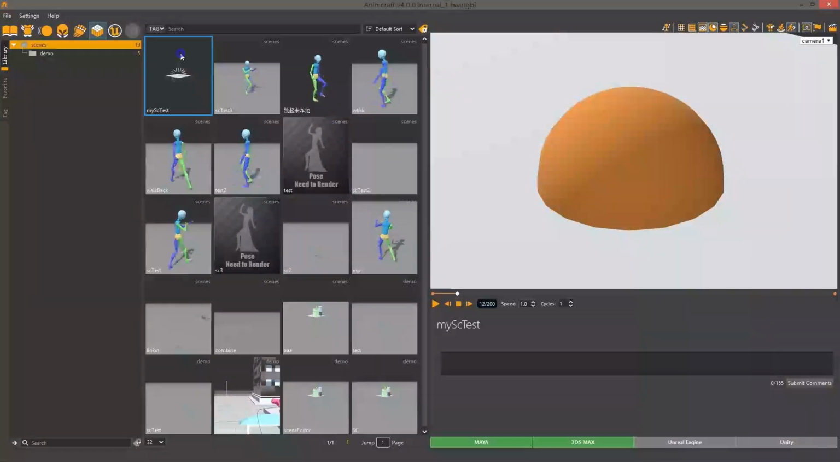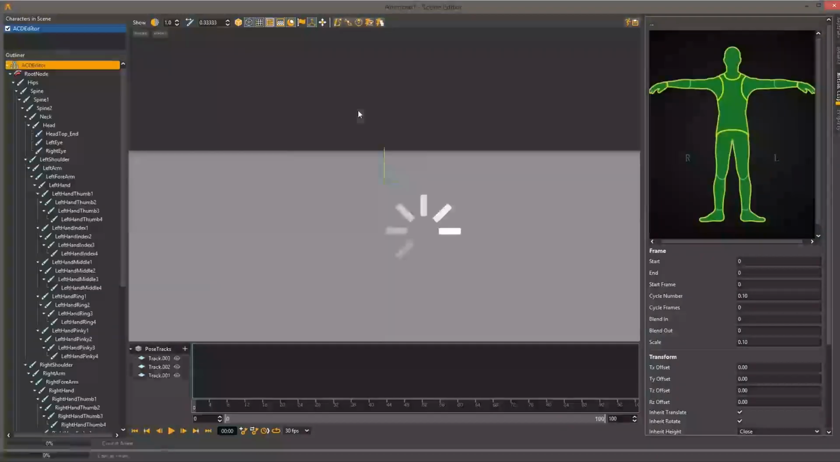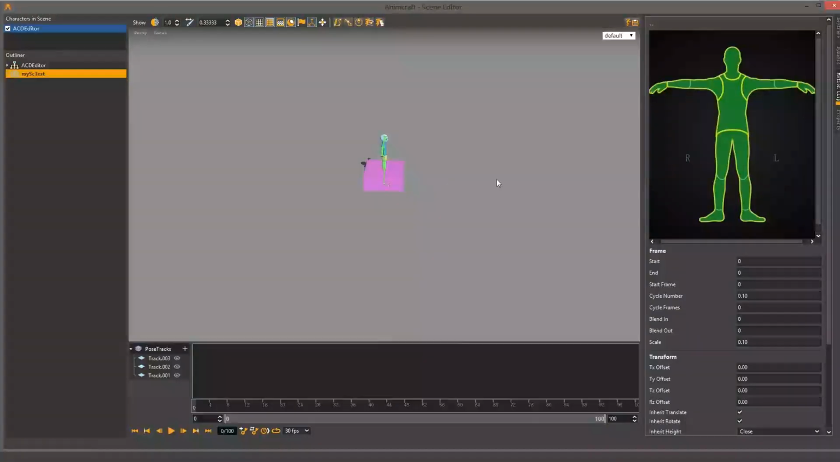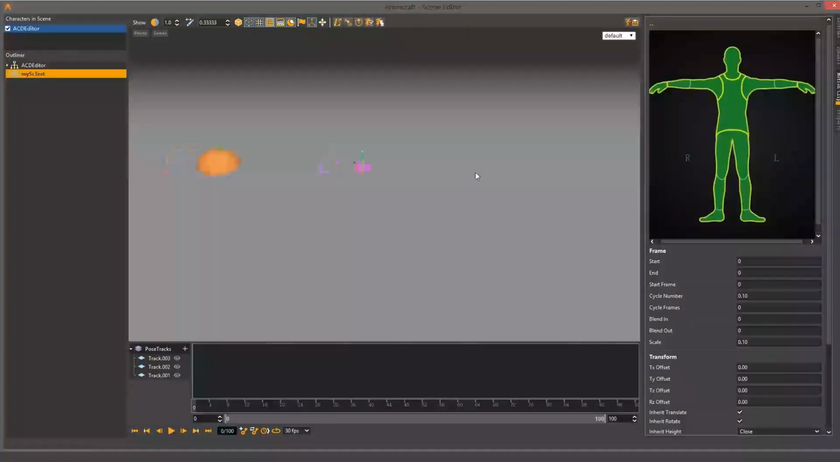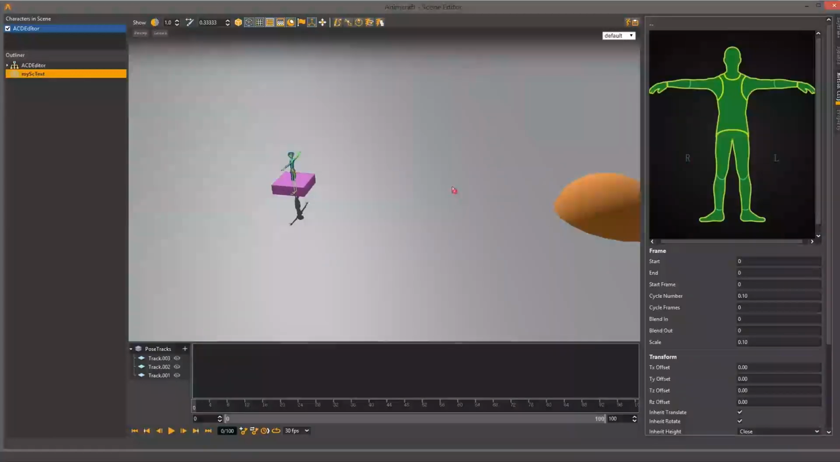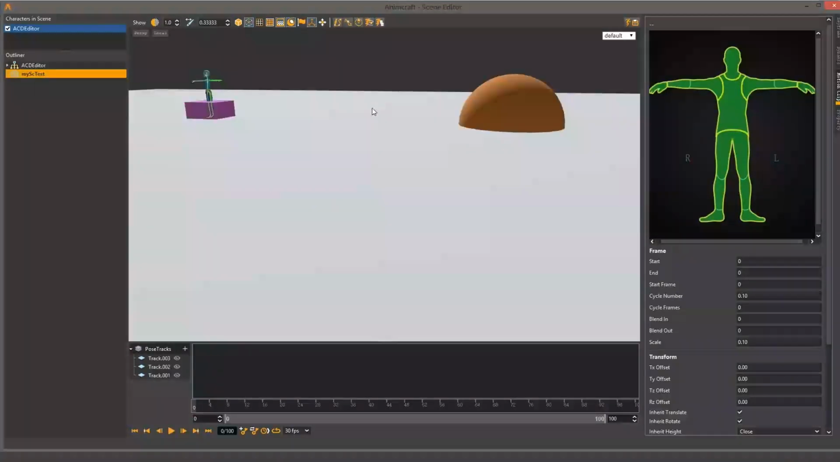We can right-click to open the scene. Now you can see that the FBX we've exported earlier was loaded into this scene, and a standard AnimCraft character has been added for animating. Let's hide the default ground and grid.